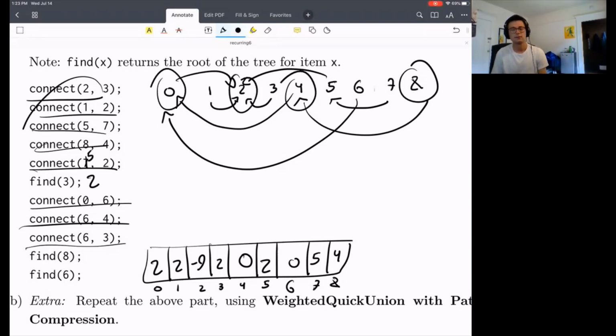We can do the same thing in the array. If we start at 8 in the array, we see that 4 is the thing at index 8. We go to index 4. We see that 0 is the thing at index 4. We go to 0. We see that 2 is the thing at index 0. Then we go to 2. We see it has a negative number, so we know 2 is the face of the set. All of that is a big fancy way of saying the answer to this one is 2.